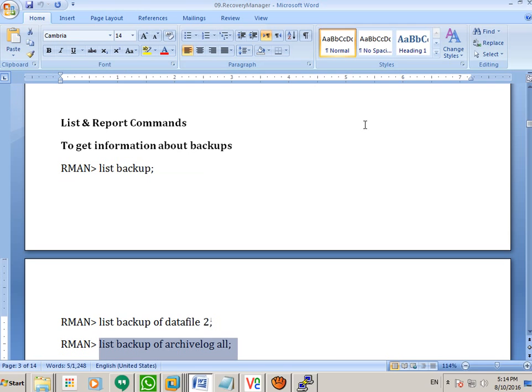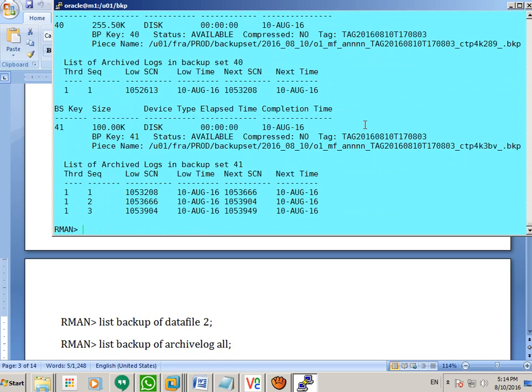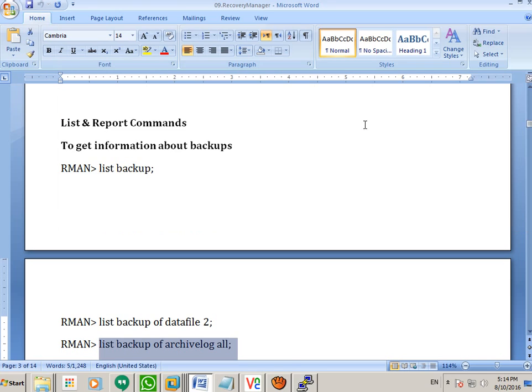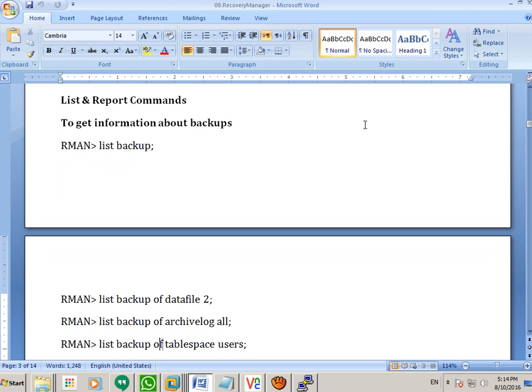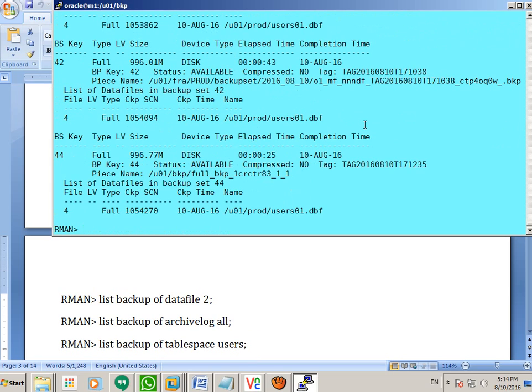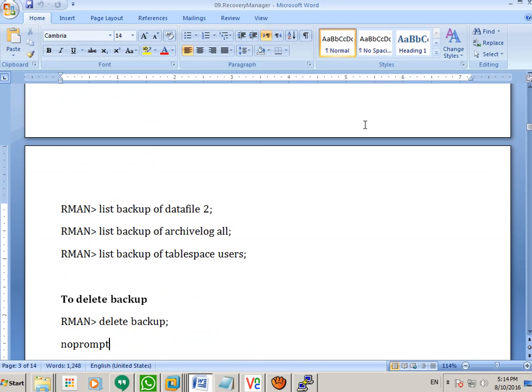List backup of archivelog shows all archive log backups, and their file names will be given. We can back up only one tablespace, and it will show us. We can delete everything, all the backups, whatever we have, with this command.